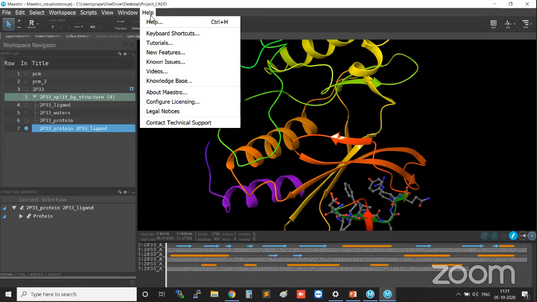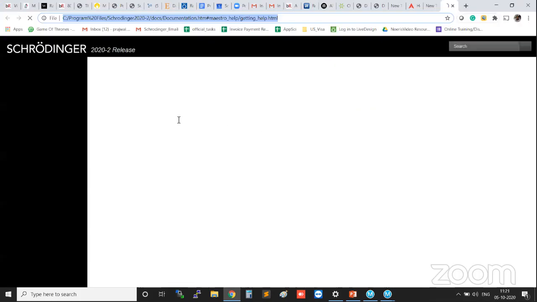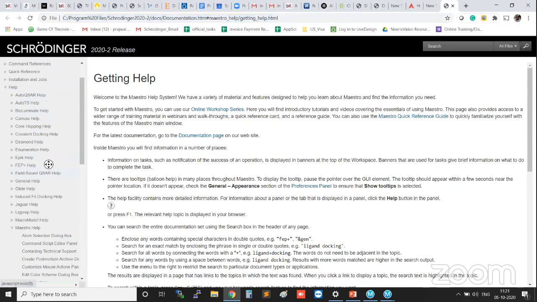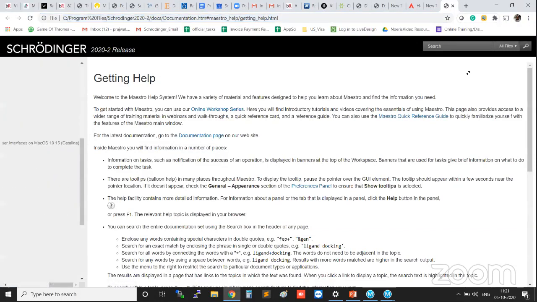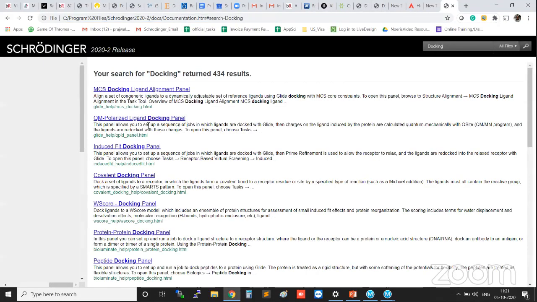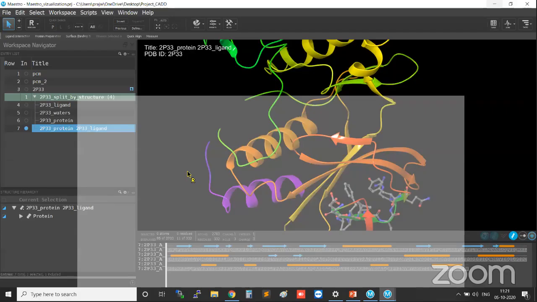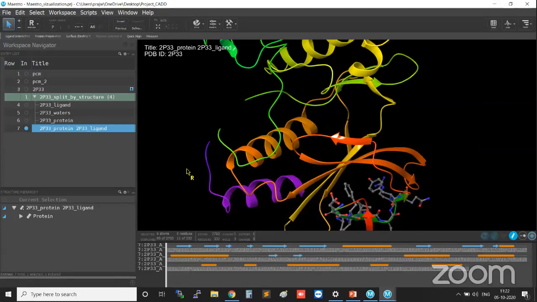If you simply click on help, it will automatically open in a browser and you will have all the help options present in there. You don't need to worry about it. If you have any question in mind, you can simply search in the search bar, say docking, and it will give you all the options related to docking. You can spend time to read all those help pages, and everything will be explained in this help menu. So I guess everything is covered with it.